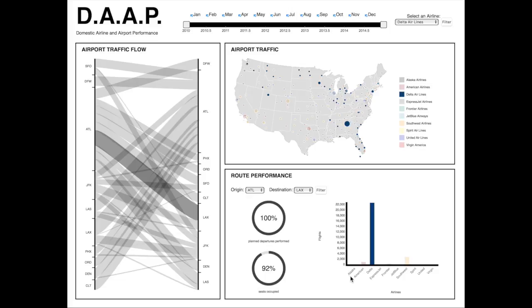The bar chart reflects, similar to the Sankey diagram, that Delta largely dominates the Atlanta airport. The radials show me that 100% of the planned departures from the Atlanta airport are performed. And I can also see that 92% of my seats are occupied. From this information, I can further investigate and conclude that it's possible we may need more flights coming out of Atlanta.